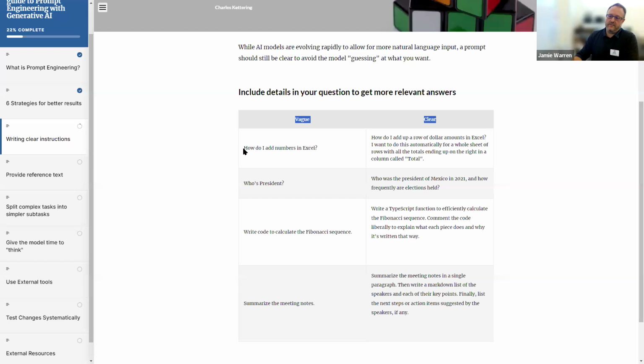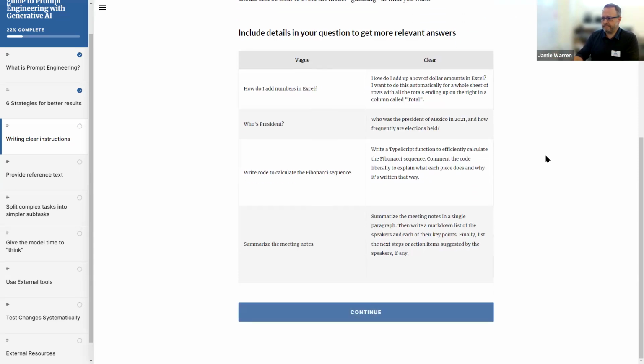So in the case of these examples, we're going to add numbers. In this case, they added a row and the dollar amounts in Excel. Not a huge change, but then they're thinking bigger picture: I want to do this automatically for a whole sheet of rows with all the totals ending up on the right in a column called total. So some more details added, and you can see how the prompts are improved. We'll get into this in just a bit.